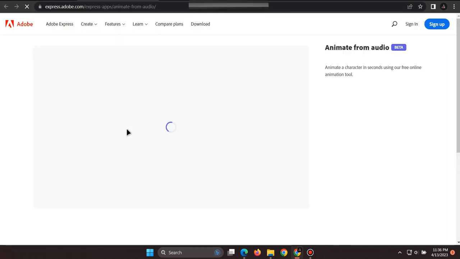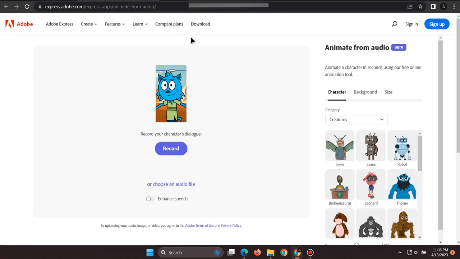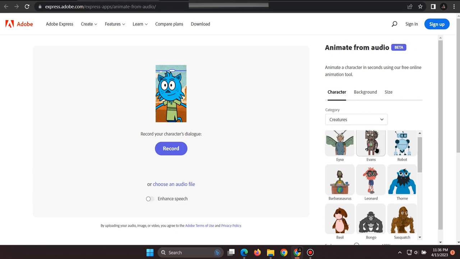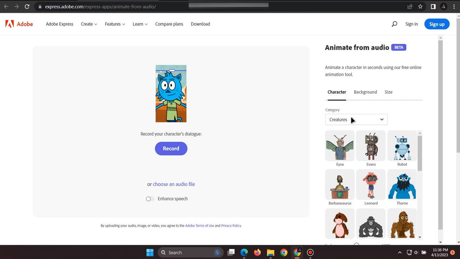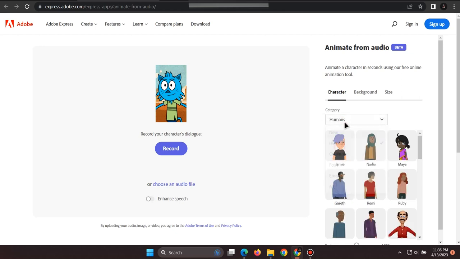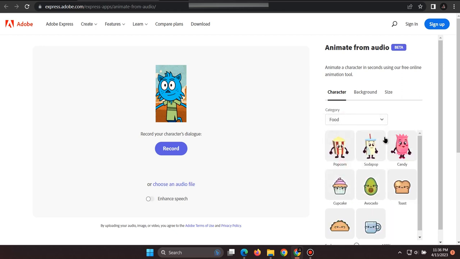So we click on it, and as you see, the UI is very simple. So you will figure it out in less than a minute. There's only this part that says record your voice or choose an audio file from your computer, and this part where we can choose our characters. We can choose different categories: creatures, humans, food, etc.